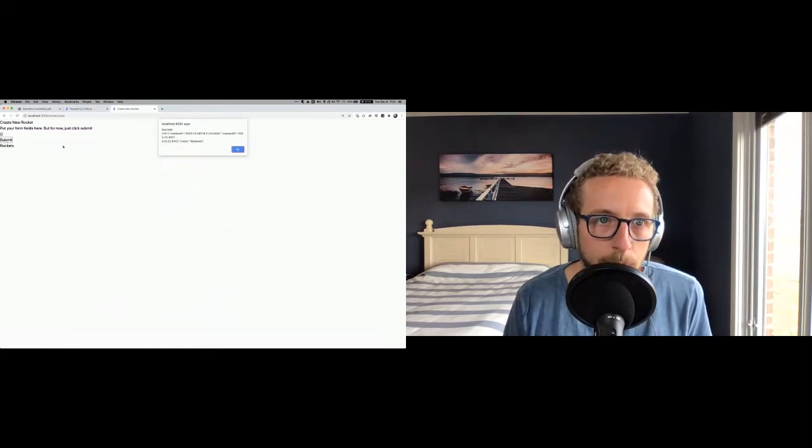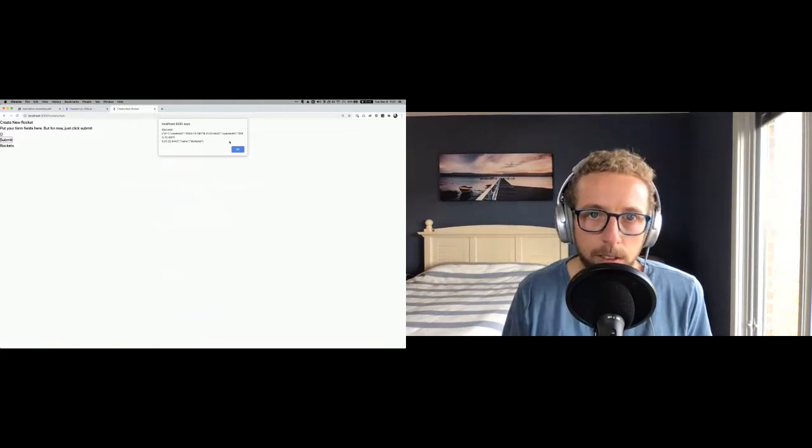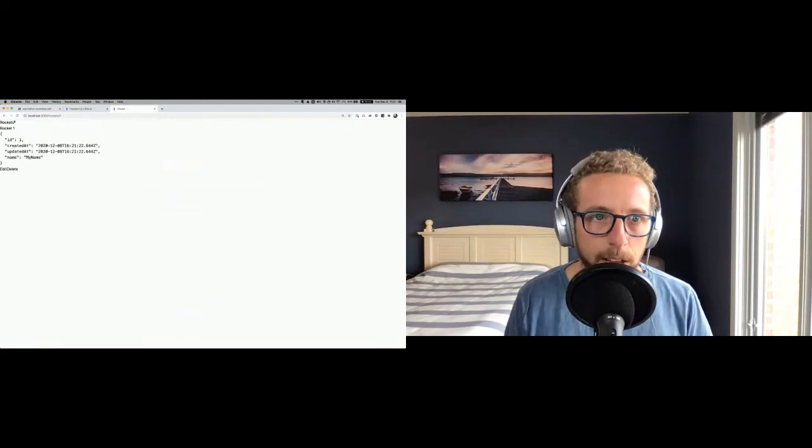This is very basic scaffolding, and you can see there's nothing here, but there's a submit button. If we click on submit, it's going to create a new rocket with a name of my name. And you can see we just show a success message here. Okay, it did work. And click OK, and that's going to take us over to the page for viewing a single rocket.